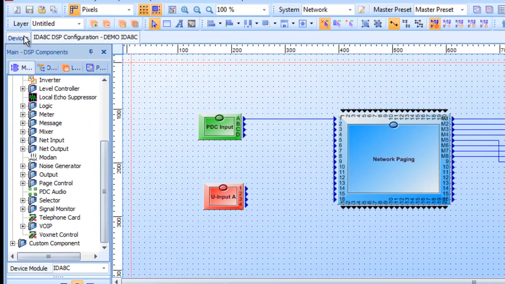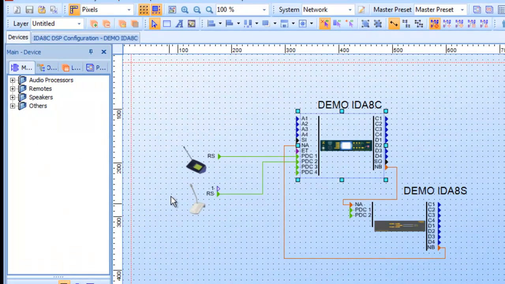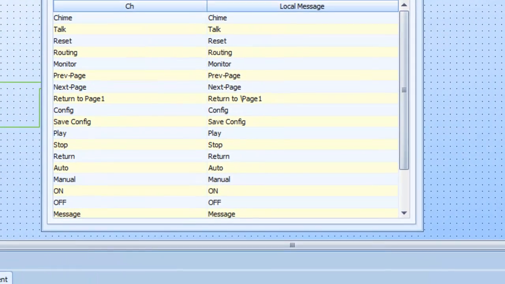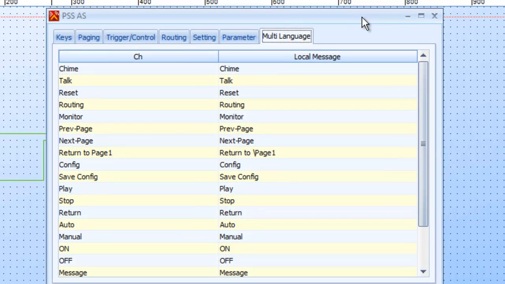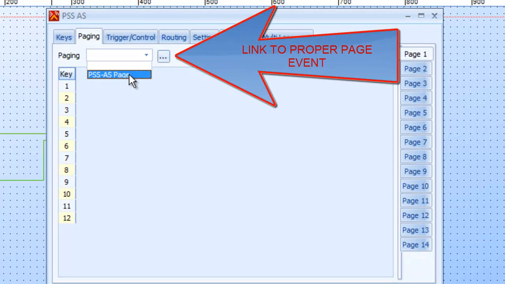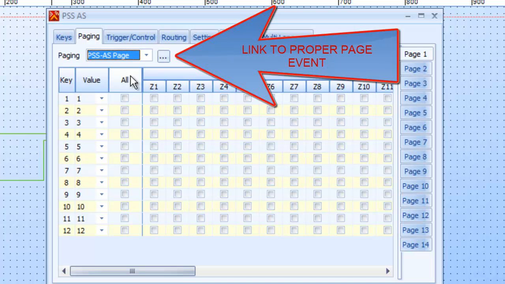We are going to go back to the Devices tab, and I will now double click on the PSS console. Now we're getting ready to set this up. And the reason we didn't want to do that is if I go to paging right here, when I bring this up, here's my PSS page event.